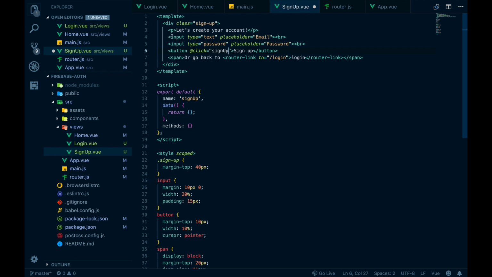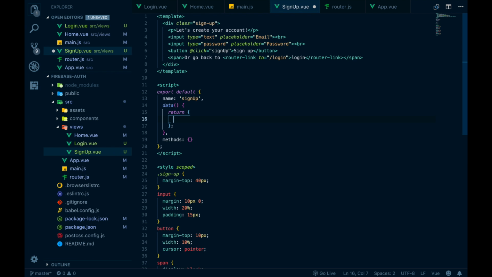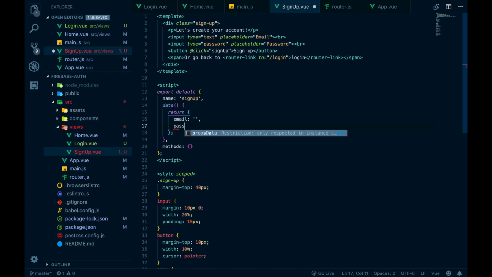But before we do that, so here with the two inputs, we're actually going to bind these values into the data method down here. So in this return, we can just say email, and then we'll say password. And then up here in the input, in the email one, we can say v-bind. Or excuse me, not v-bind, we're doing v-model. So let's do v-model equals email. And then down here, we'll do v-model equals password.